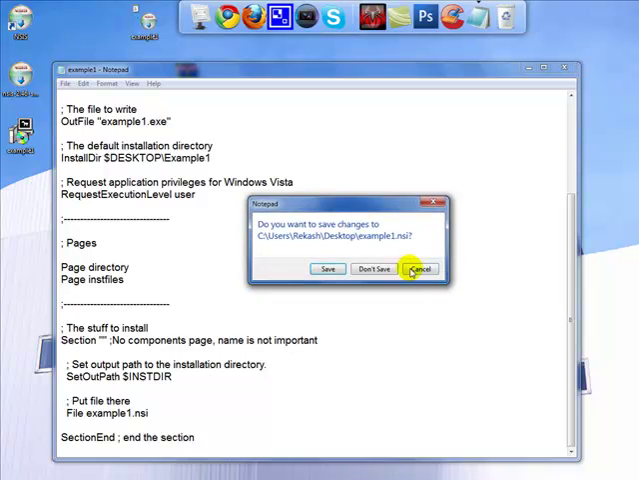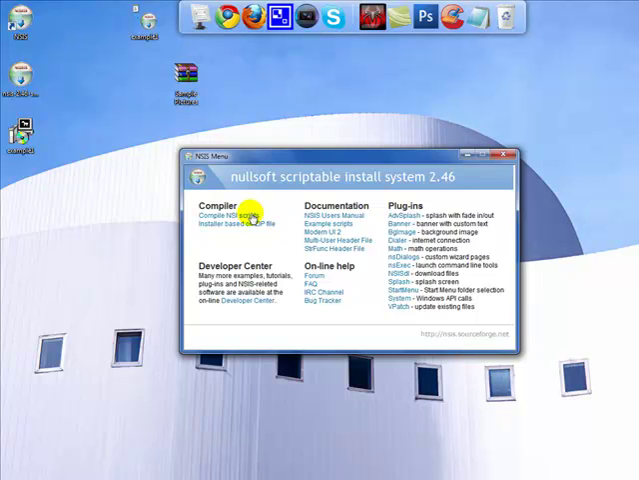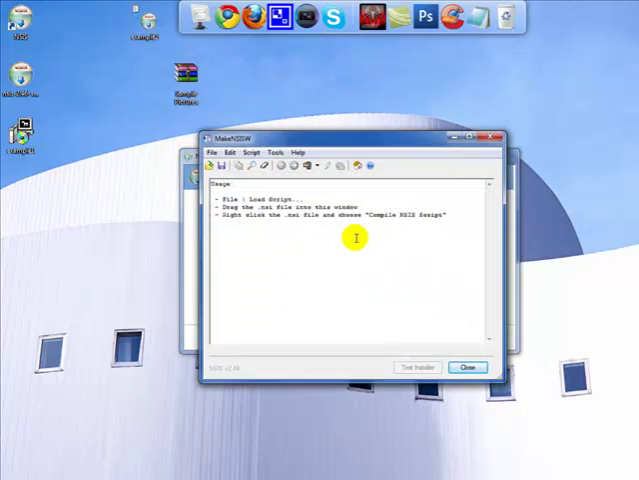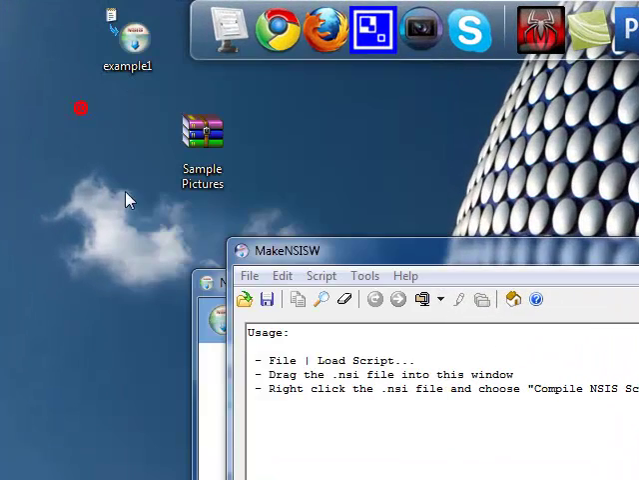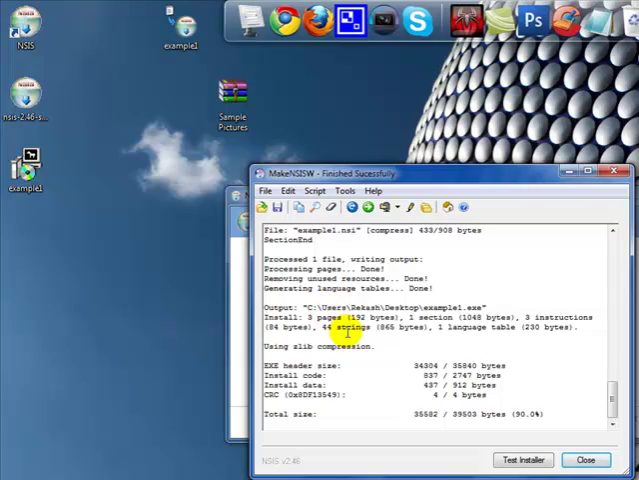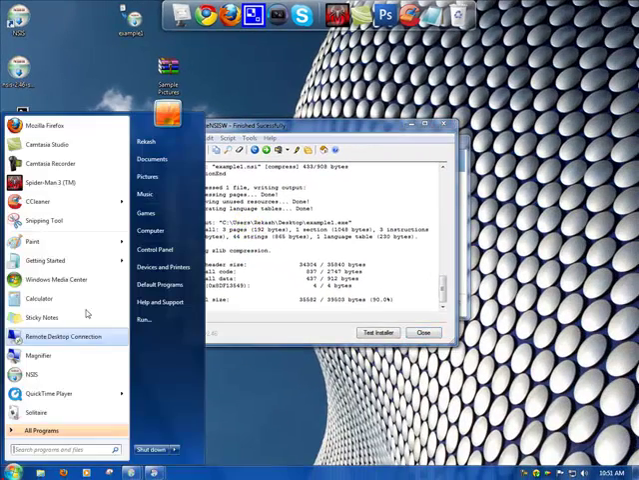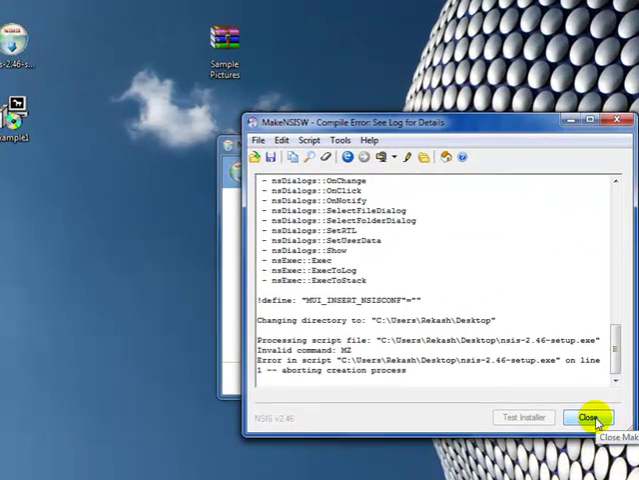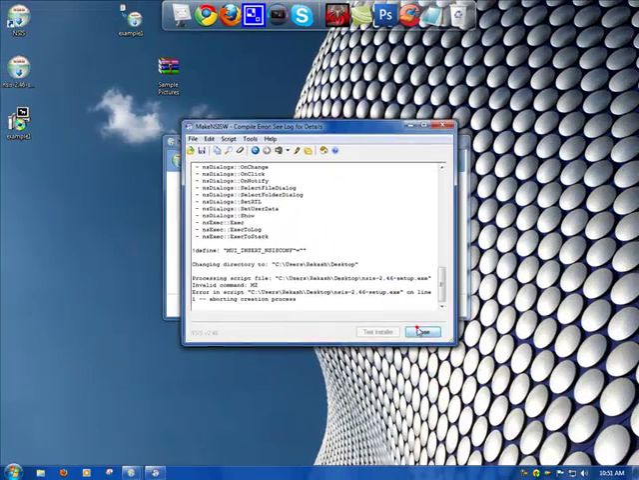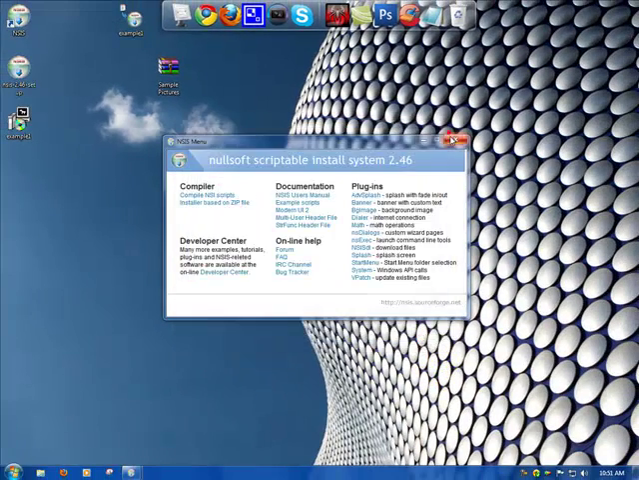But before we did that, we should have done something. Right click on the NSI file and click compile, and then drag in the stuff in here, then click okay. Well, that one is very hard to use, so I'll try to figure it out and then get back to you guys with it.